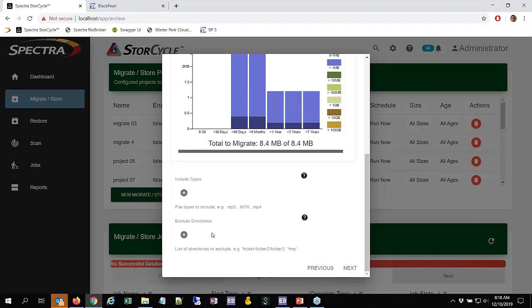They also have the ability to exclude certain directories. Maybe there are certain directories, and this is common in the media and entertainment space, where you've got commonly shared assets. You might want to make sure that those don't get archived.